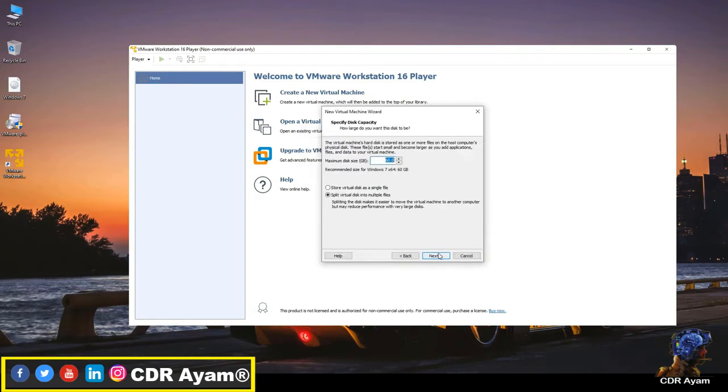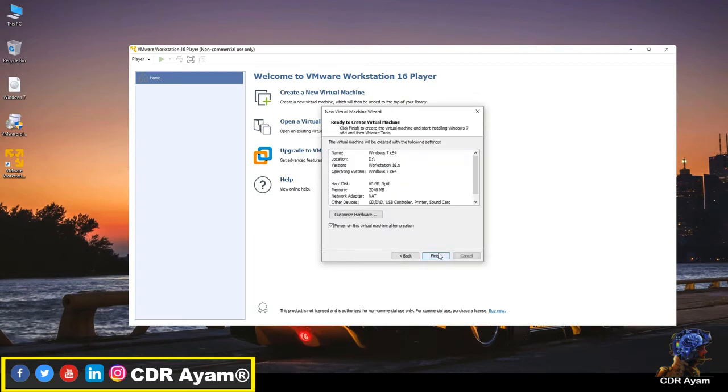I'll leave the default allocated hard drive storage space for my yet to be installed Windows 7 operating system by clicking the Next button. This is an overview of both the hard drive allocated storage space and the hard drive component that has been automatically designated for my virtual Windows 7 operating system usage.